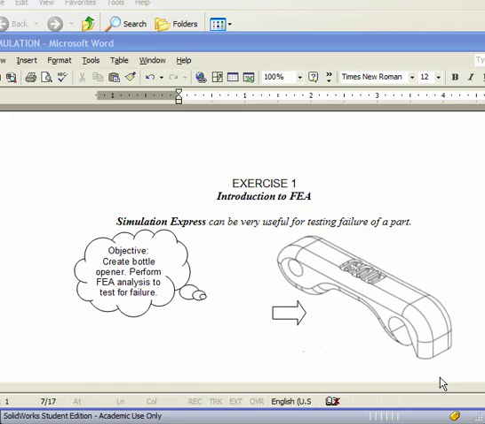In this exercise, we're going to take a look at the functionality built into SolidWorks with their simulation software for finite element analysis. In the basic SolidWorks package, they include something called Simulation Express. And Simulation Express enables you to use some basic functionality for linear analysis within SolidWorks. And you can also import parts made in other systems as well.